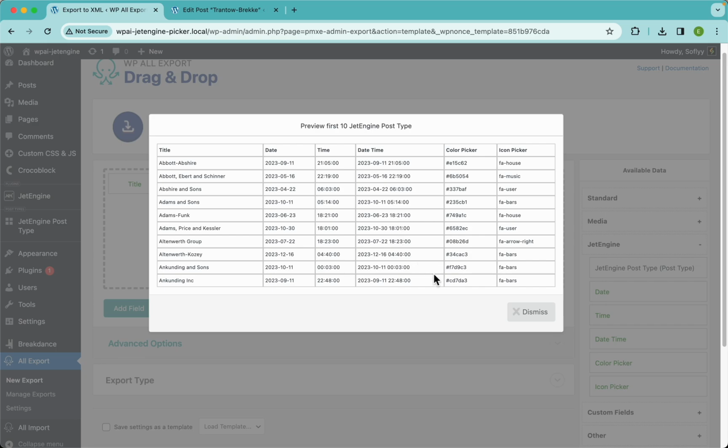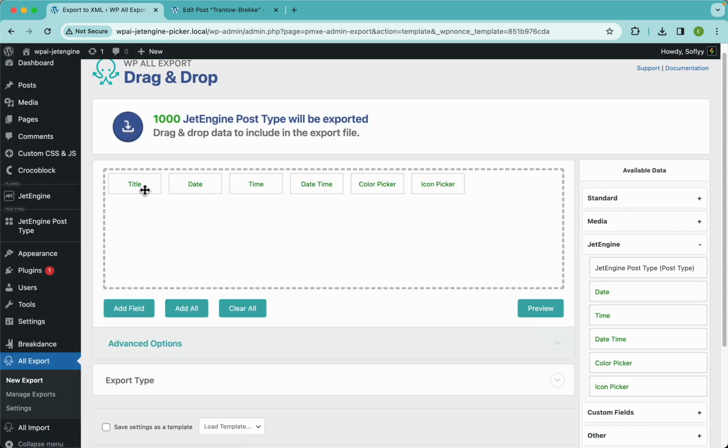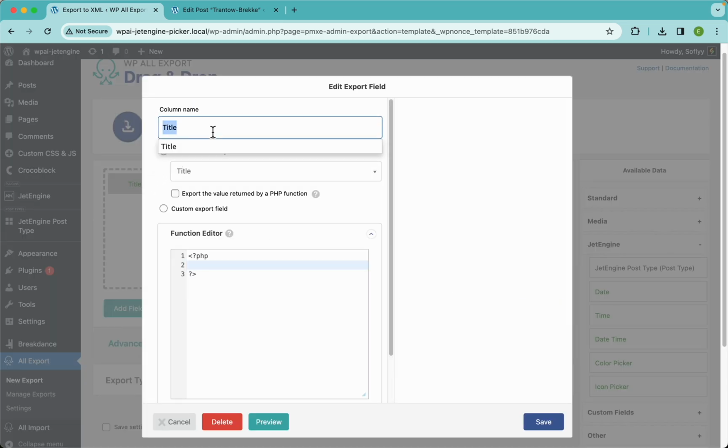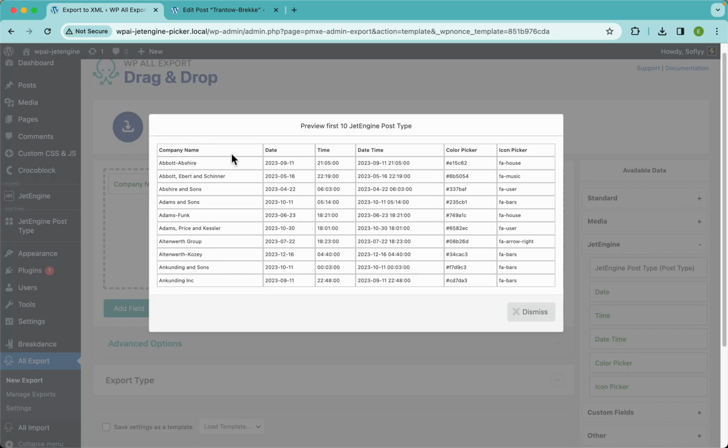But we can also do a couple of fun things here. So for example, say you want to change the name of this column to, I don't know, company name, right? Just because. You can do that, preview, and there you go. You have changed the column name.